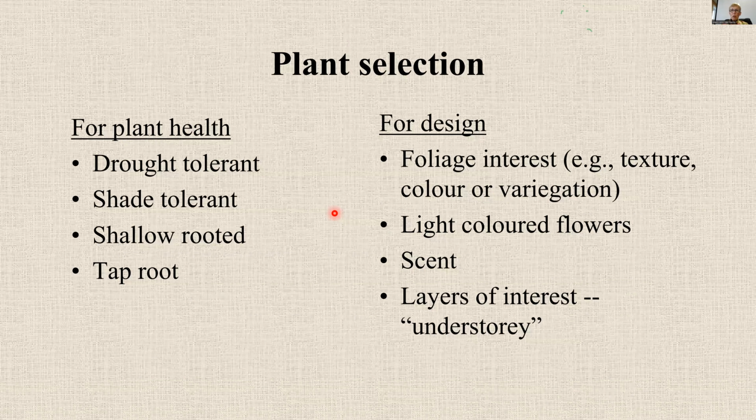So now, when you're looking at plants that you're going to buy for your shade garden, there's a number of things to think about. So for plant health, think about whether or not it's a drought-tolerant plant, because chances are, if it's under a tree, it's not going to get a great amount of moisture. It's got to be shade-tolerant. Usually shallow-rooted works best, or a deep taproot. In between doesn't seem to work that well, but shallow-rooted tends to get the morning dews or even a light rain, or a taproot that goes way down.